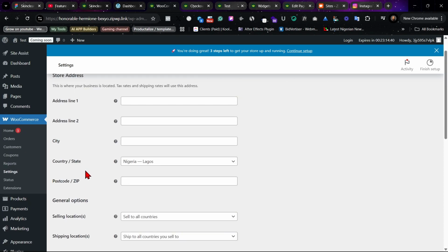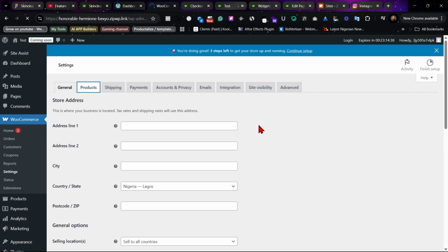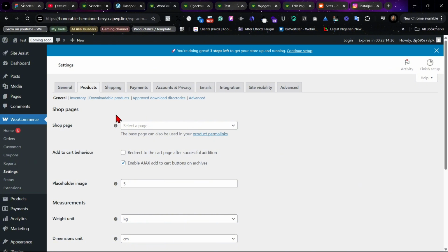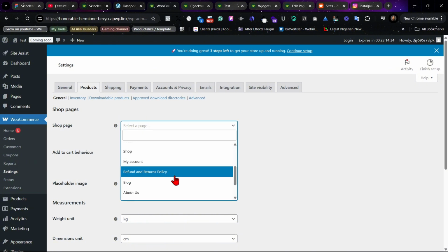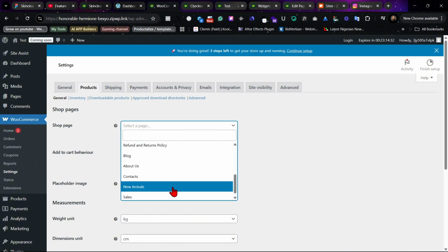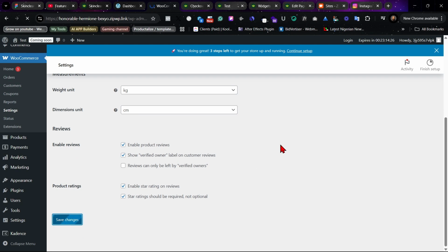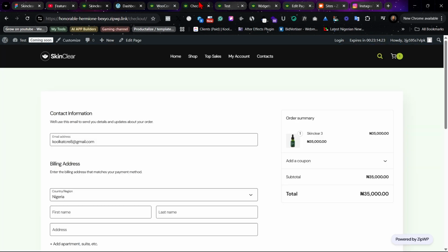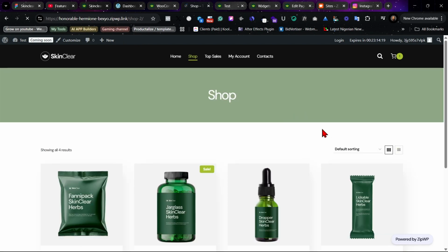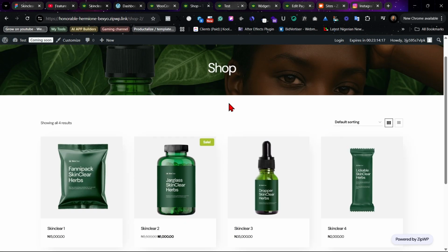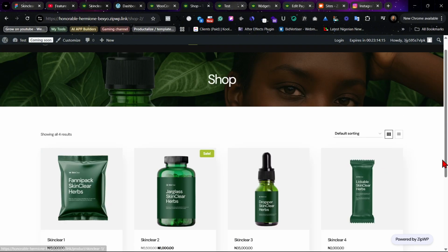Okay. So now when you go to products, this is the product page. This is where we set the product page. Now if I click on shop and I click on save, then I go to shop, you can see now it's displaying everything that has to do with our shop. No matter how many products you have, you can sort by what type of product and the rest.